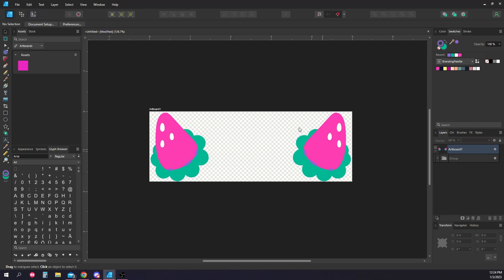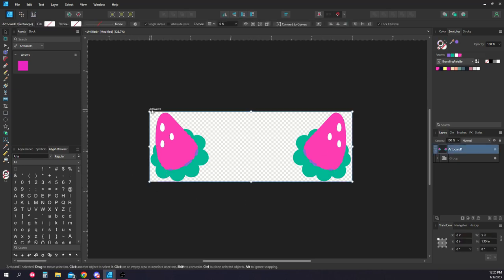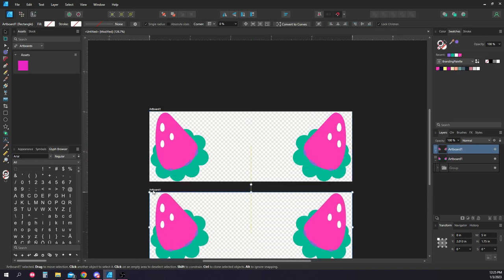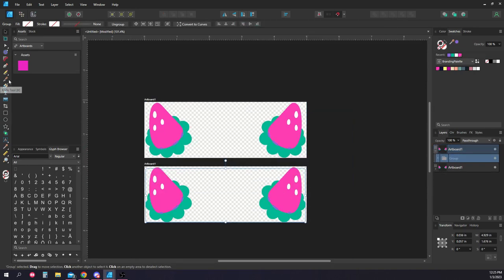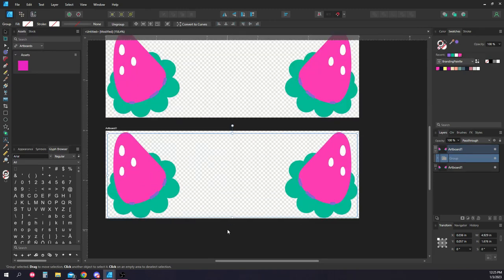So there's one version done with just the plain horns, but I want to make this a little bit more interesting. So I'm going to duplicate the whole artboard, and then I'm going to make an eye in the center, a little demon eye in the center of the beanie.